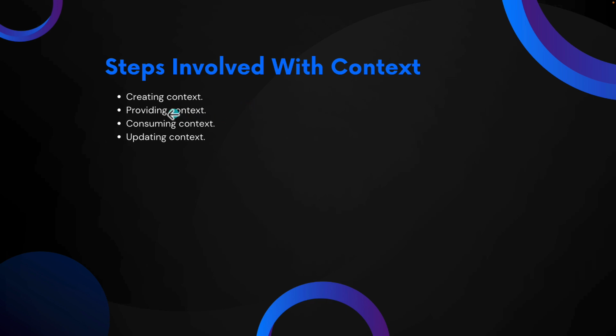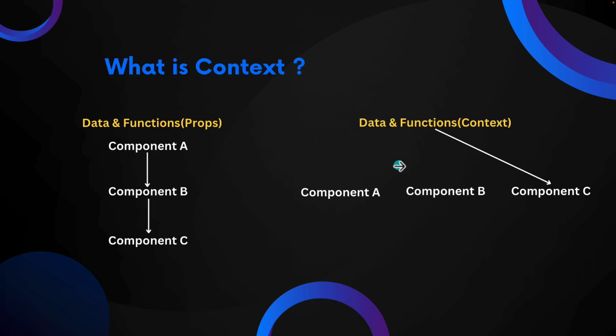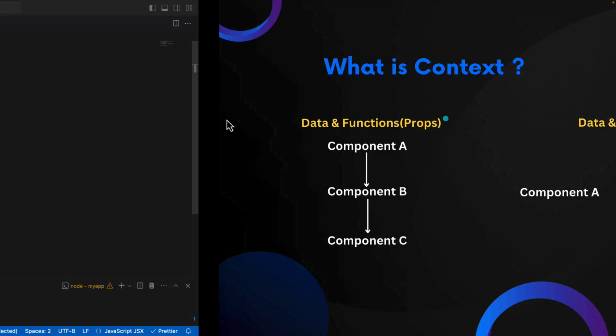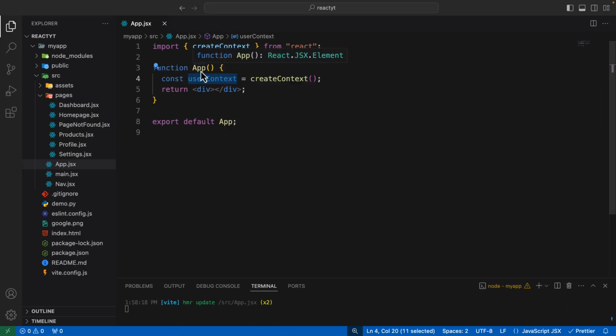Now the next thing we need to do is provide this context. Now the question is, what exactly does providing context mean? Providing context basically means once you have created the context which has data and functions, you go ahead and pass them to any kind of component which you have. This process of providing context to a particular component is called providing context.